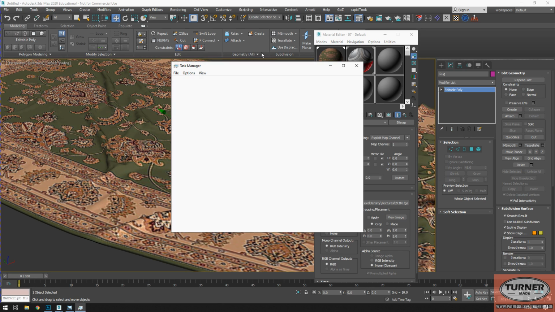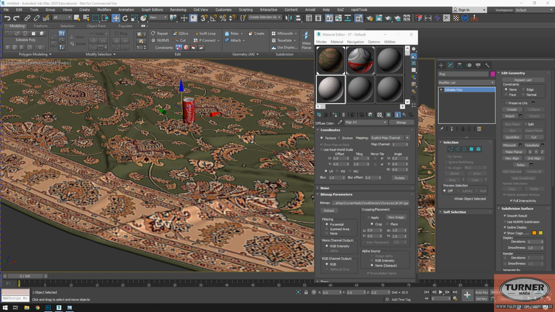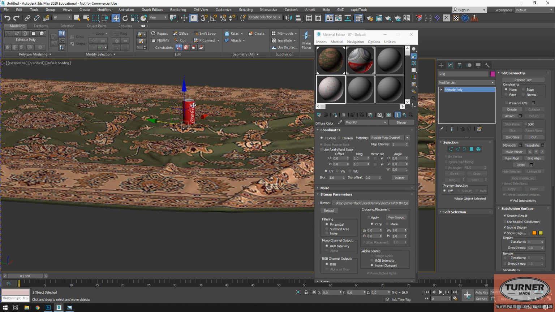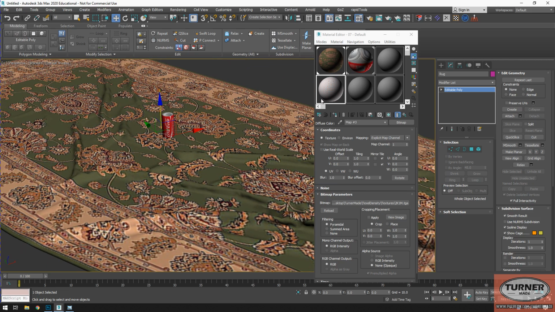I'm trying to see if I can find out where all my resources are going here. Max should not be slowing down like this. It is indeed 3ds Max. Yeah, I'm losing a lot of memory to Max. Anyway, it seems to be okay here now.